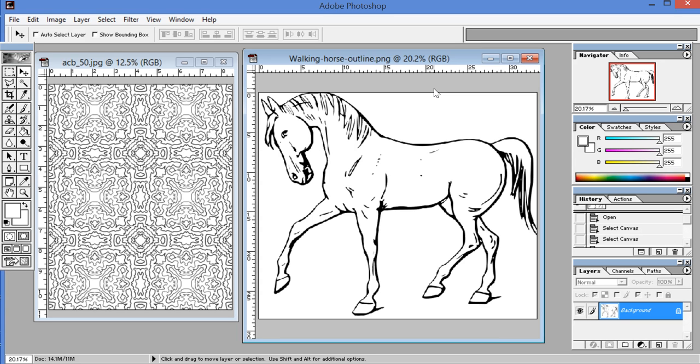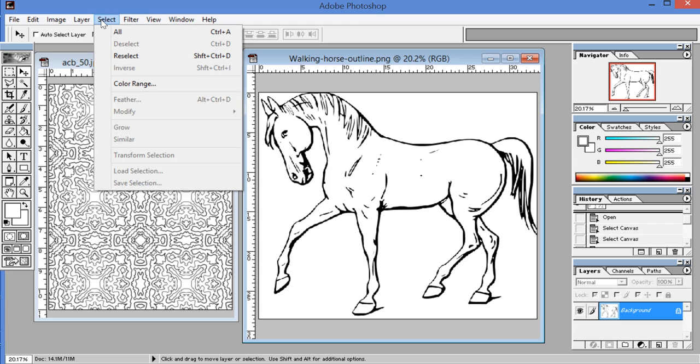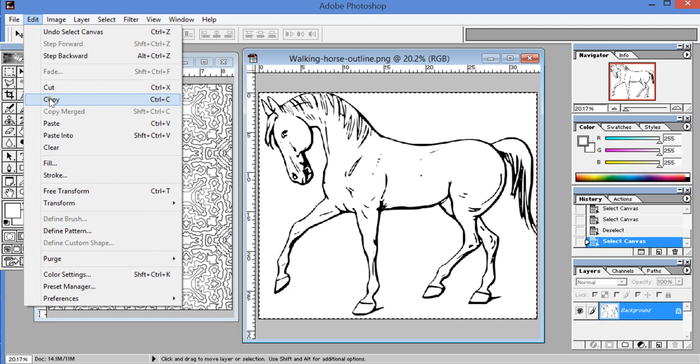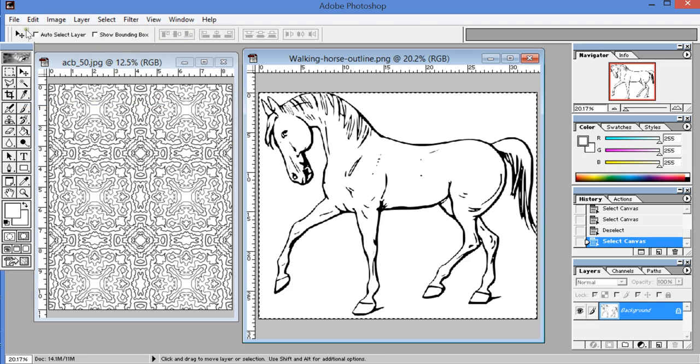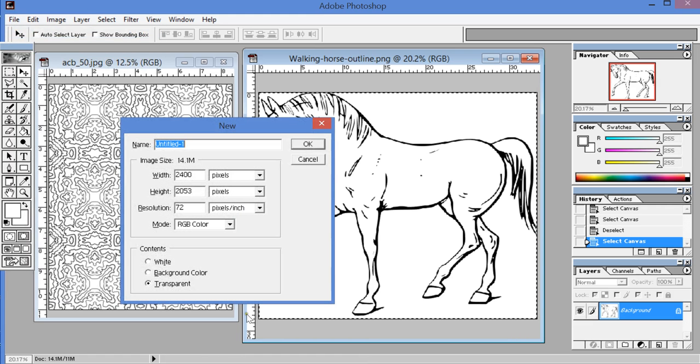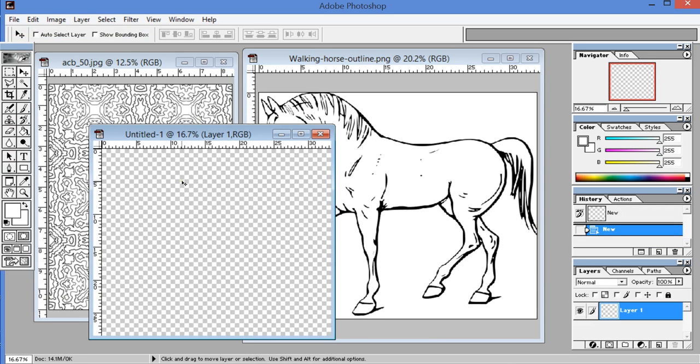So the first thing I want you to do is take the horse here, and we're going to select all. I've got it set up so you can see all the buttons and see what I'm doing as I'm doing it. I'm probably going to go through it a little fast, but you can rewind and watch the video again. So I want to select all, and then copy, and then open a new image. Make sure that you have transparent selected, because this is the important part, and then you click OK. That's going to open up a new working space that's the exact same size as the image you copied.